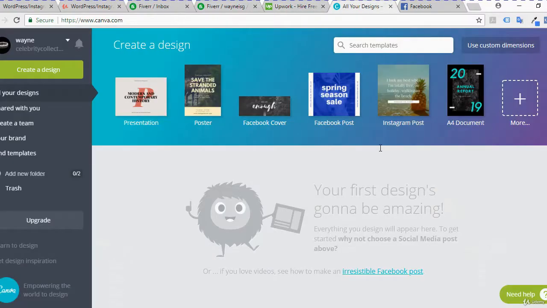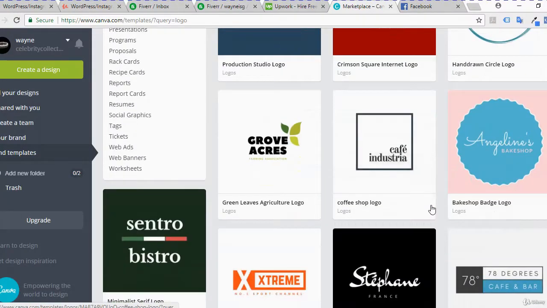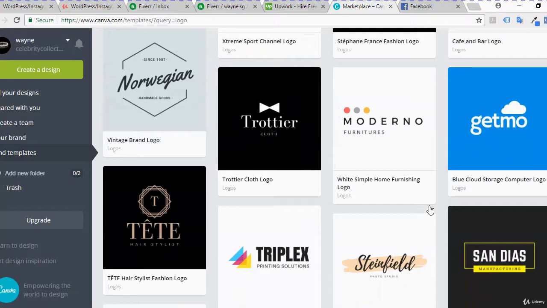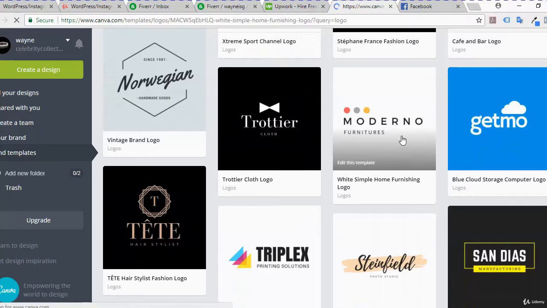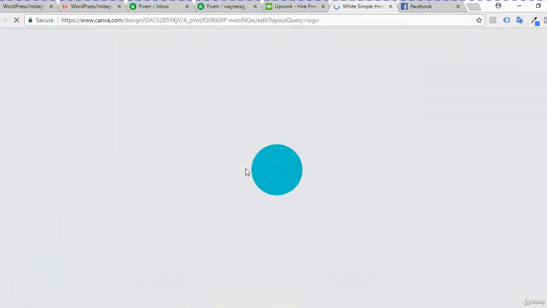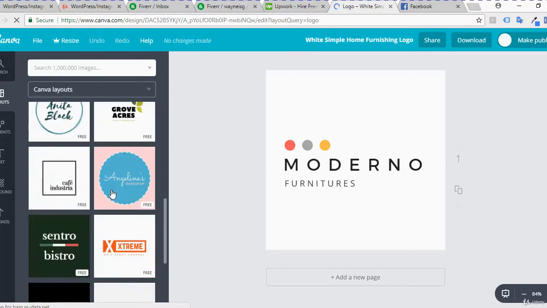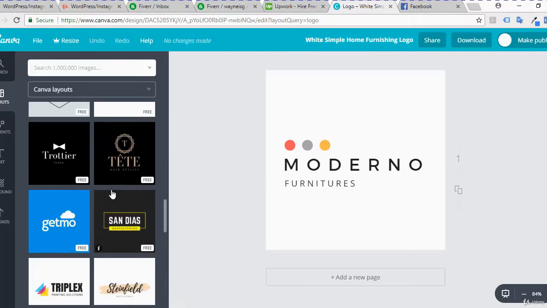And lastly, this is Canva.com. Canva is basically a software that allows you to do any type of graphic design that you want. Let's say you want to make a logo, you can see its logo templates here. Let's say I'll just pick a random one. I think I like this. I'll pick this. I'm going to use this template. You can see down here that you can choose from many templates that you want. For simplicity's sake, I'm just going to stick to this.